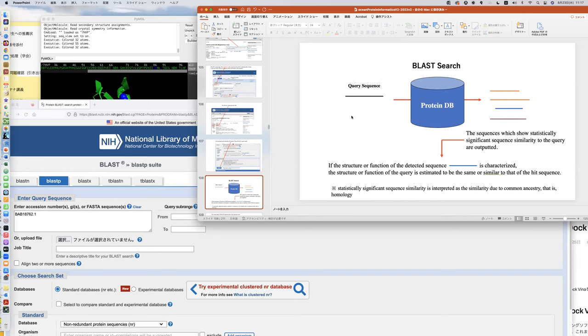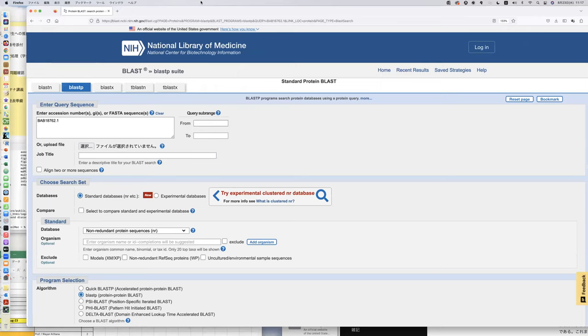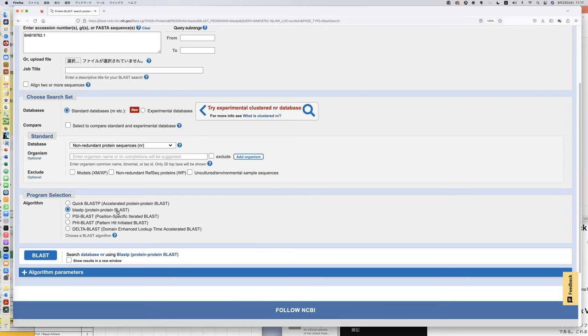We can change the parameters, but today we try the BLAST search with the default settings. So just click BLAST, then the BLAST search starts.